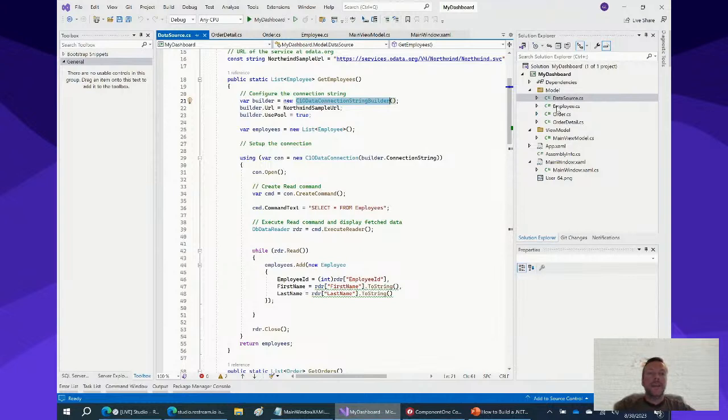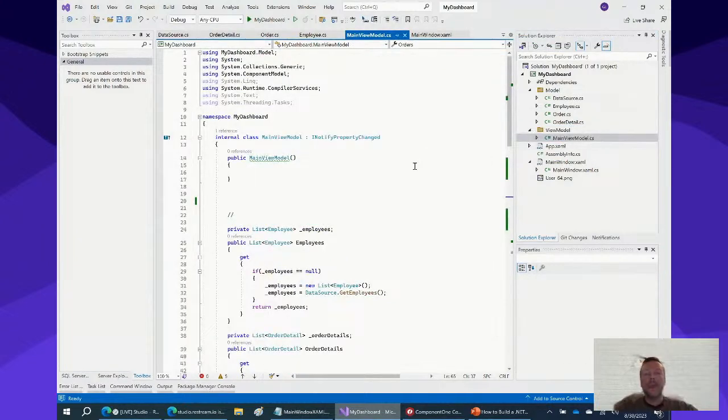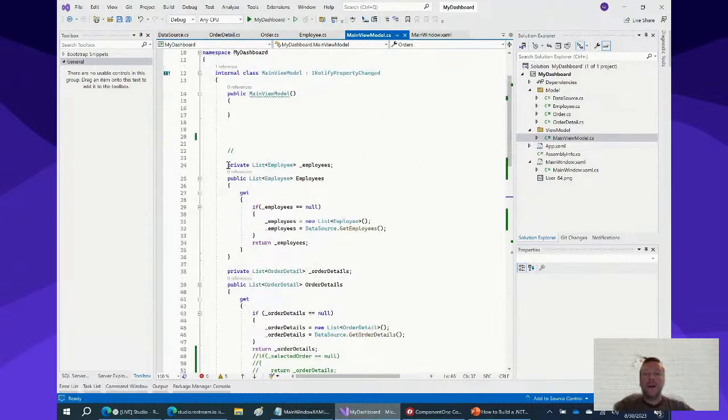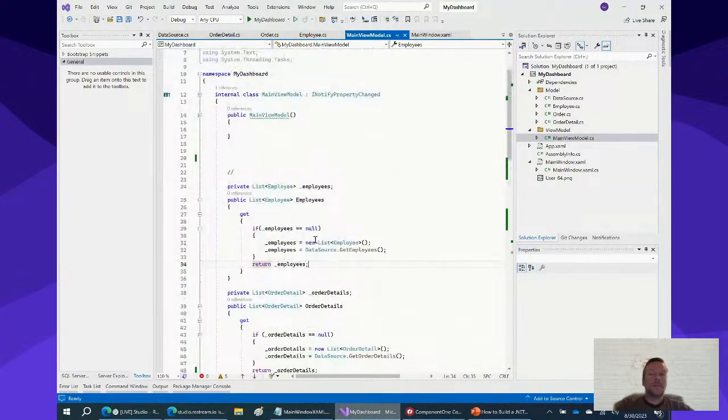So that's that. And then next, I'm going to jump over to my view model. So here I've created a folder for view model, and I've added a view model class. Now this is like the main brain of my application. And in here, I've defined a collection of employees. And when employees is null, basically the first time the application runs, it now reaches out to my data source to pull it one time. And then when it's no longer null, it just returns that collection anytime that the view is going to need it without re-hitting the server. And then I also have order details and orders.